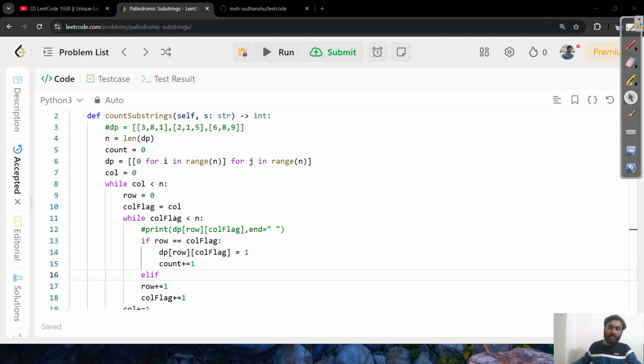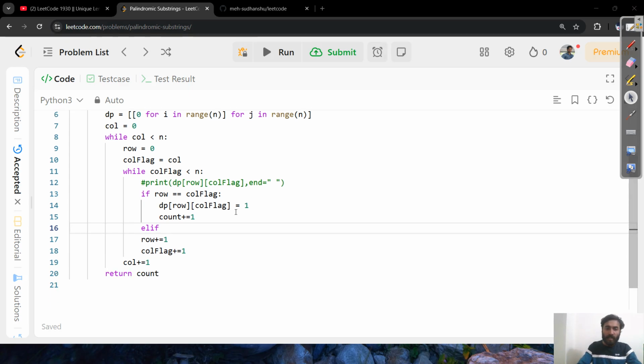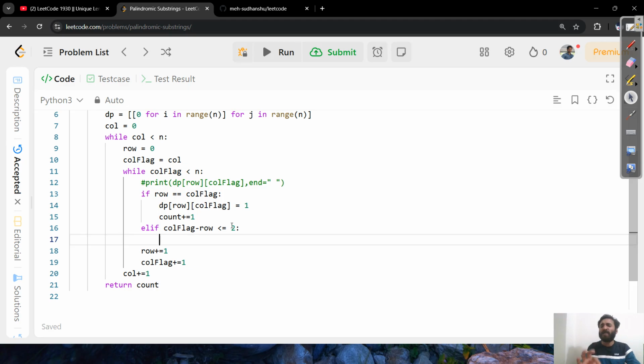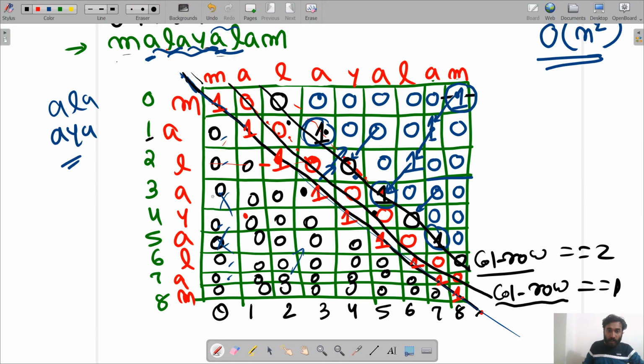So can I not write this programmatically, that if colFlag minus row is less than or equal to 2, so in this case it will be either 2 or 1, then I just need to check the first and last character. If my first and last characters are the same, then from index row to index colFlag, my substring is going to be a palindrome, correct? Here, look at this particular case. Here we have 1.